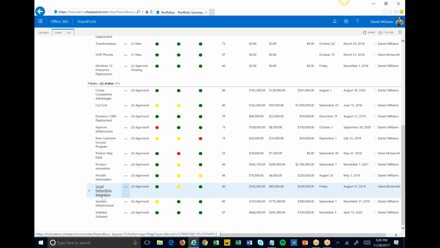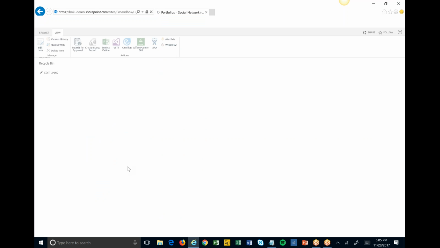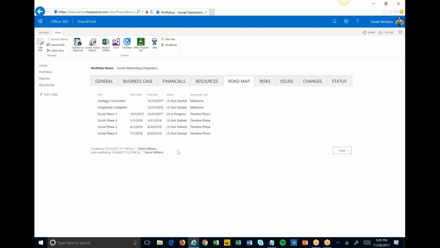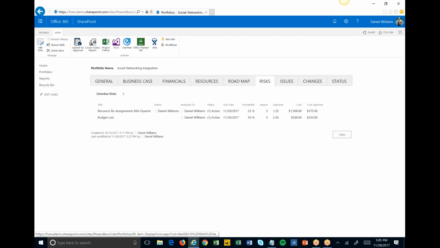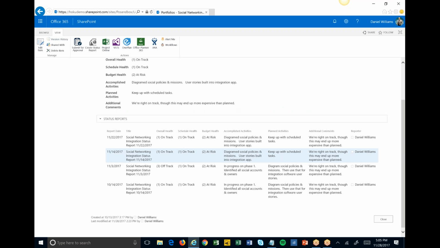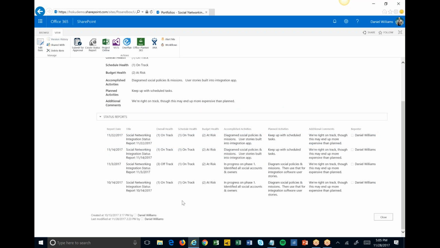Once that request has been approved, it turns into an active project, and then other tabs start to open up and there's other information that we can put in for it. So besides what we already talked about here, I can start to put in my roadmap items, things like milestones, phases, deliverables, and such. I can also track risks, issues, changes, and even have status reports, a snapshot of those, so we can see how the status has changed over time. Are we doing better? Are we getting worse?